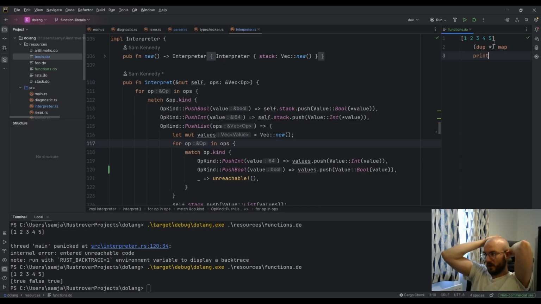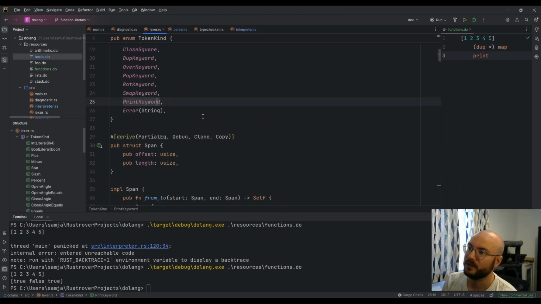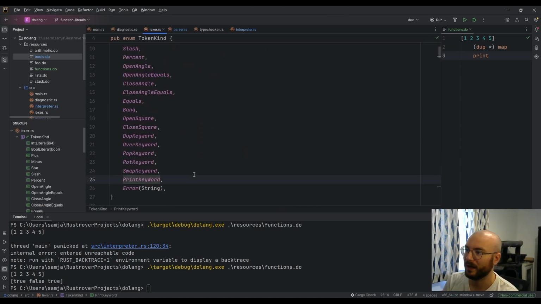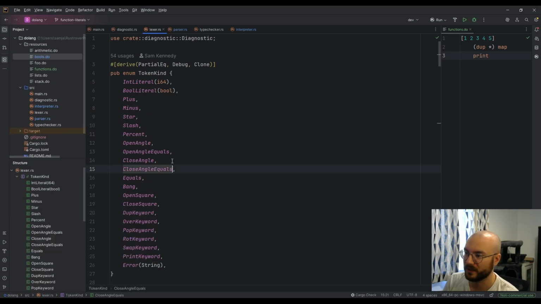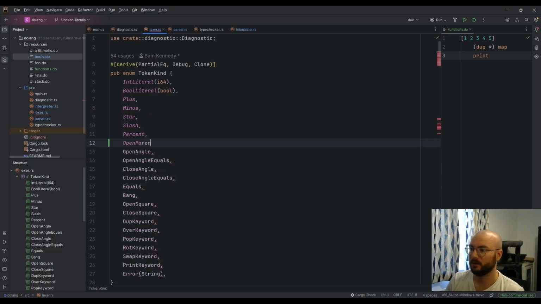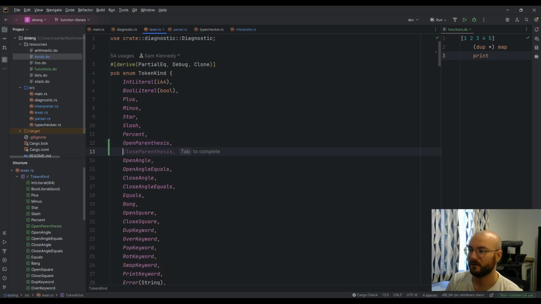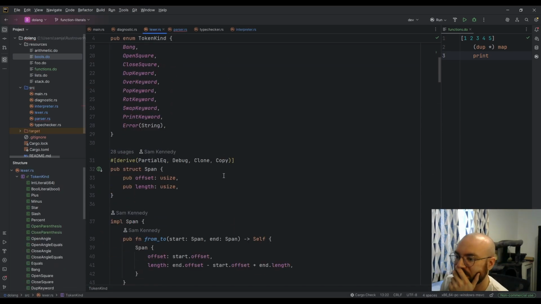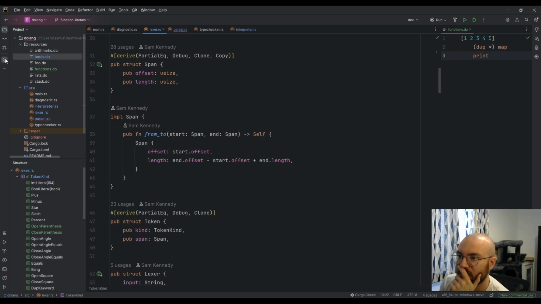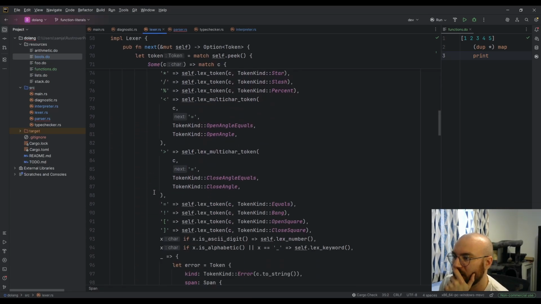So we need new tokens. So let's go to our Lexer, close that so we can see what we're doing. And we want open parenthesis and close parenthesis. I don't really need this structure. There we go. And then parsing that is very simple.